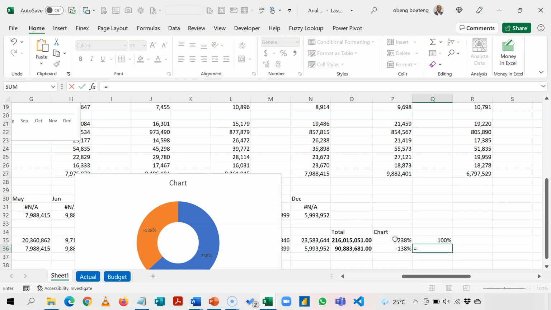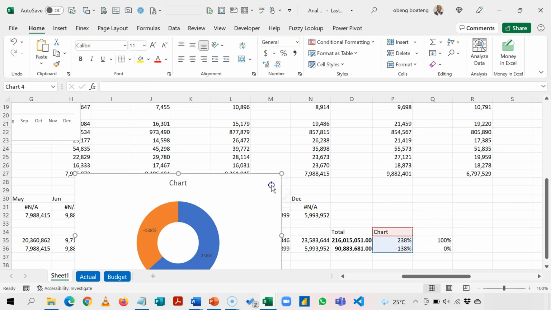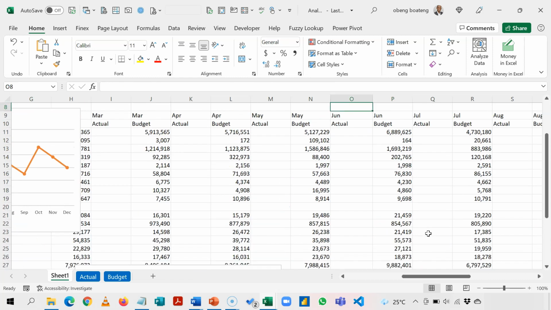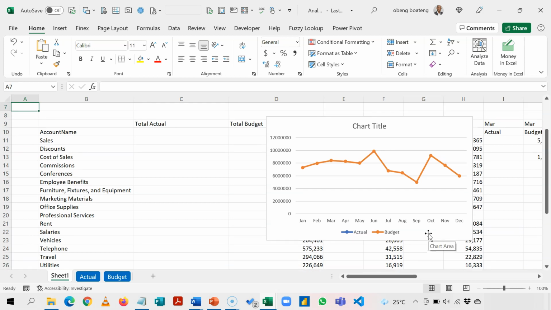So again, this is going to be 1 minus this. Okay, so for this purpose, this is rather going to be our chart, and then we use this as labels. Okay, so in the end we are going to use these two to do our calculations.